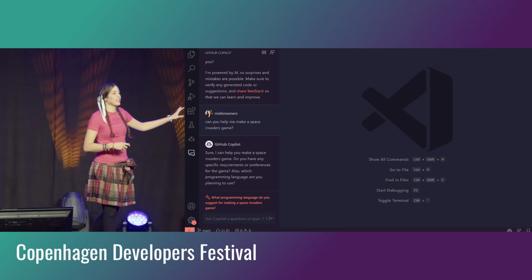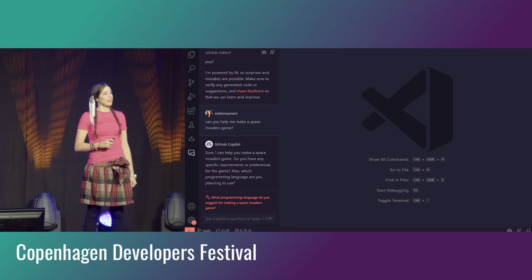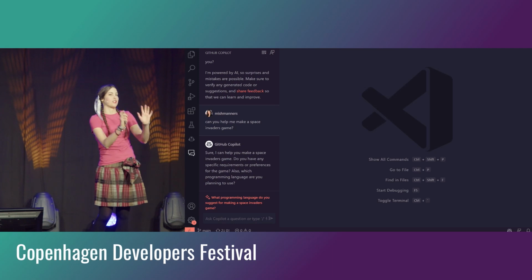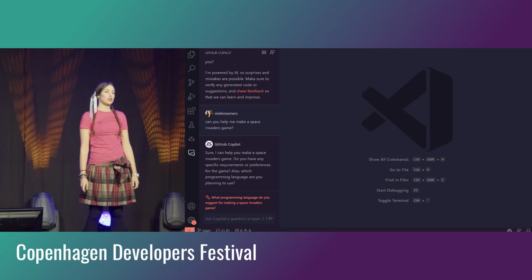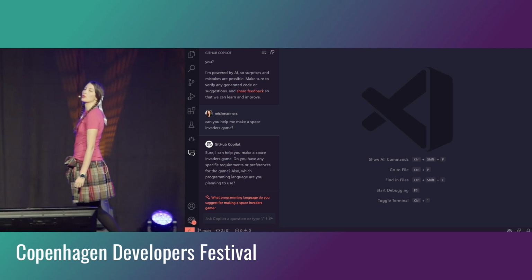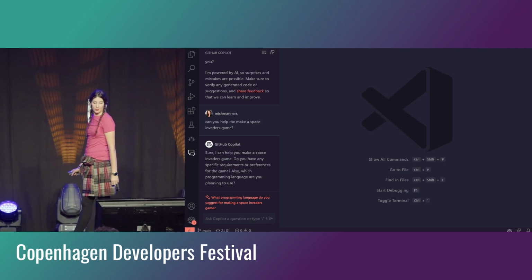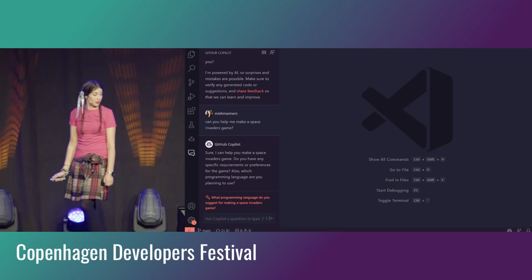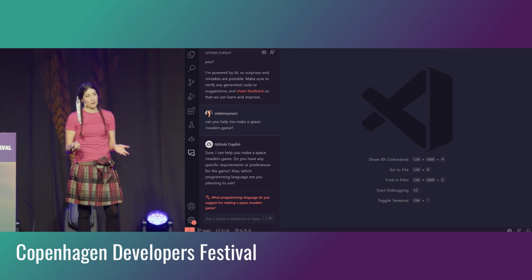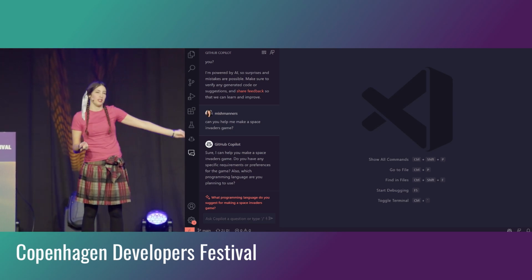And what I really like about GitHub Copilot right here, it hasn't just gone, yeah, sure, have some lines of code and start doing it. It says, sure, I can help you make a game. What are your requirements for this game? What preferences do you have for this game? And which programming language would you like to use for this game? Now, again, this is very human, right?